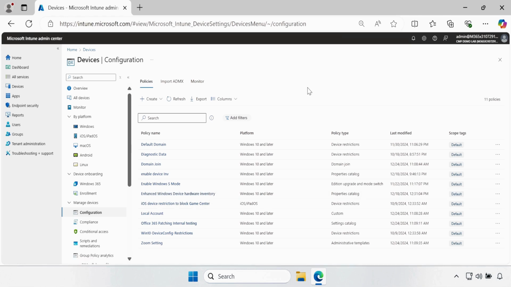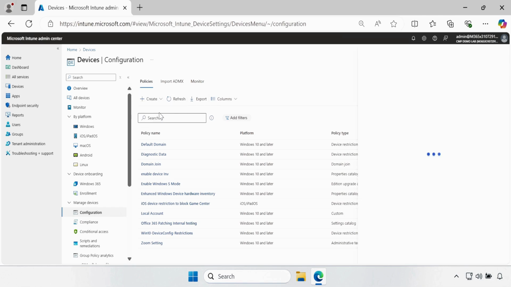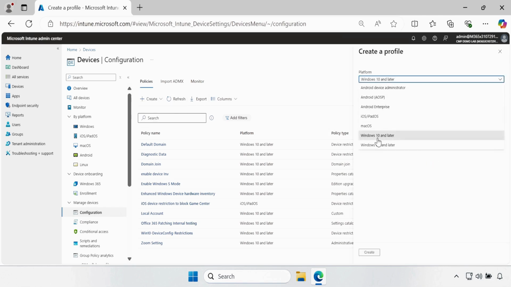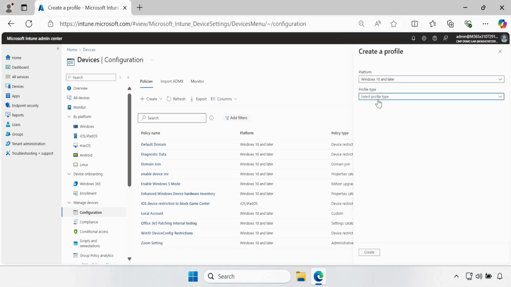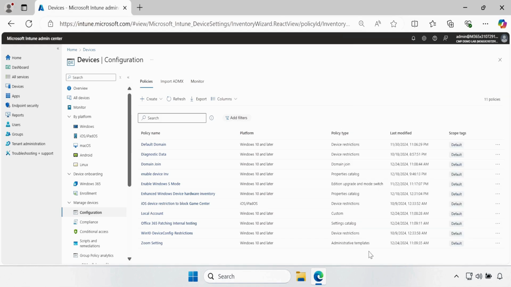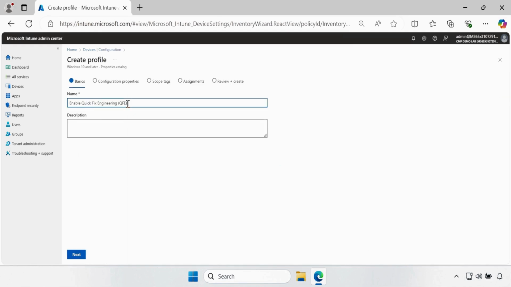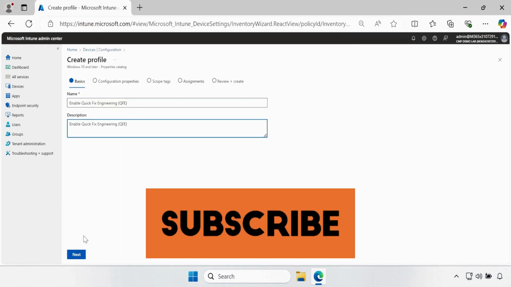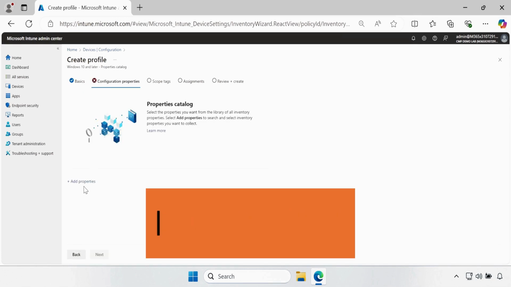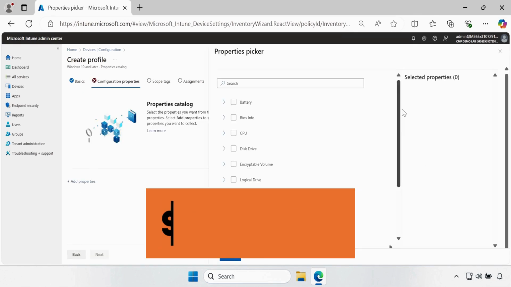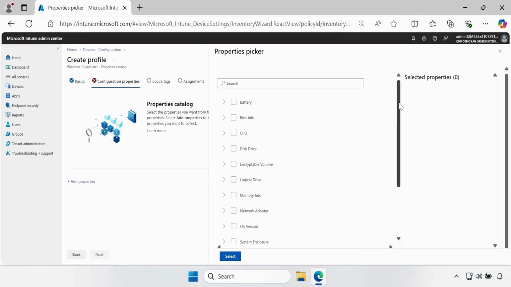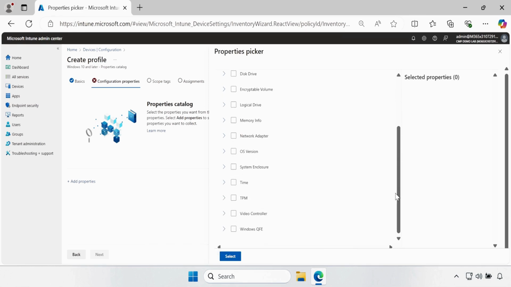For now, just to show you quickly how to do this, we have to create a new policy, and within the policy we have to select Windows 10 and later, and then in the profile type we have to select the Properties catalog and click on Create, and then you have to provide the name of the policy, description, and then click on Next, and then you have to configure the properties so we can enable all these inventory information. But for this video we are only interested in enabling the Windows QFE.